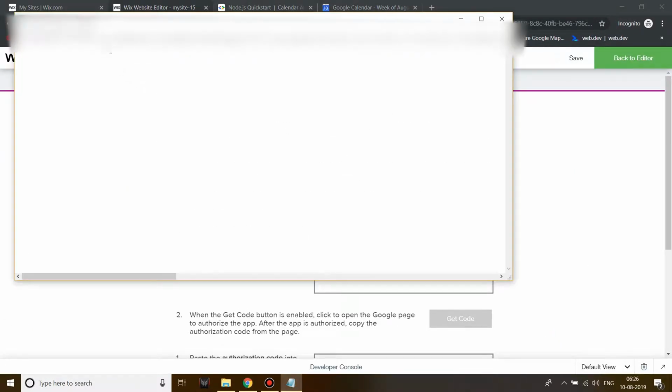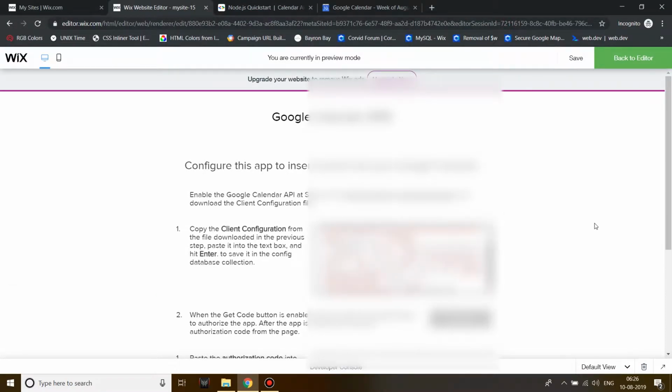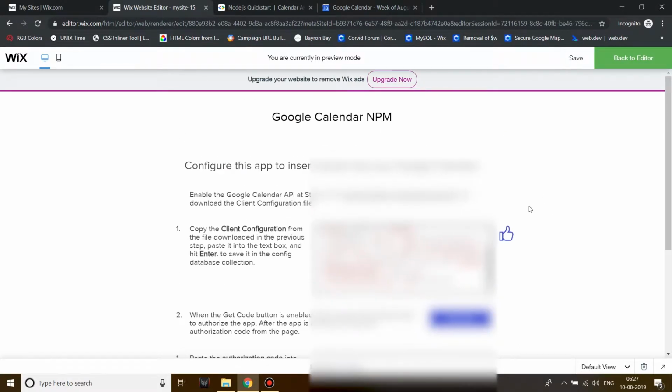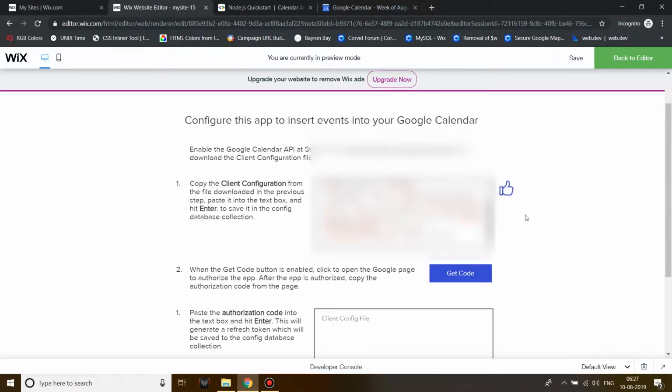Now, once you get this config file, copy everything and paste it over here. Once you paste it, click the enter button on your keypad, and once you see this sign and the button gets activated, that means your data has been saved.